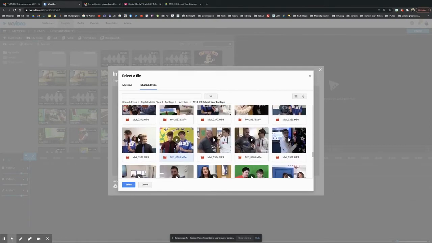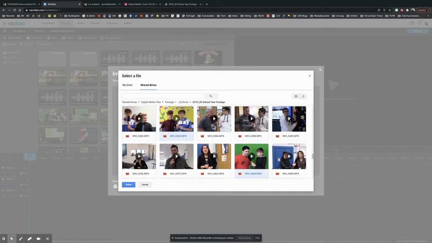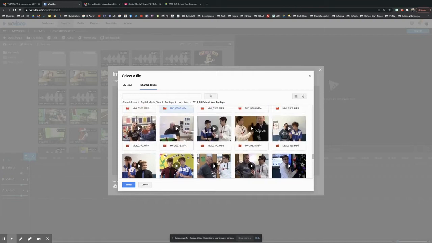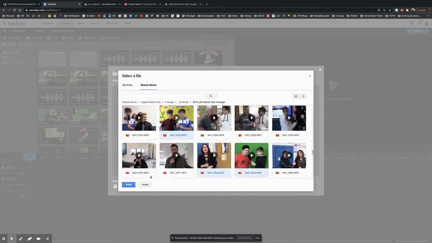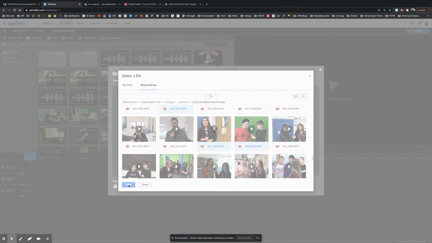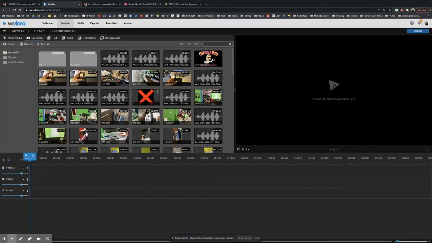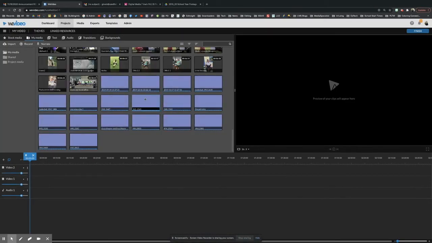So I'm going to stop. I haven't been counting. I can count them up later. I'm going to let go of the control key on my keyboard. Notice as I scroll through, the ones I selected are still selected blue. I will click the blue select button, and then what it will do is import those clips here into WeVideo.